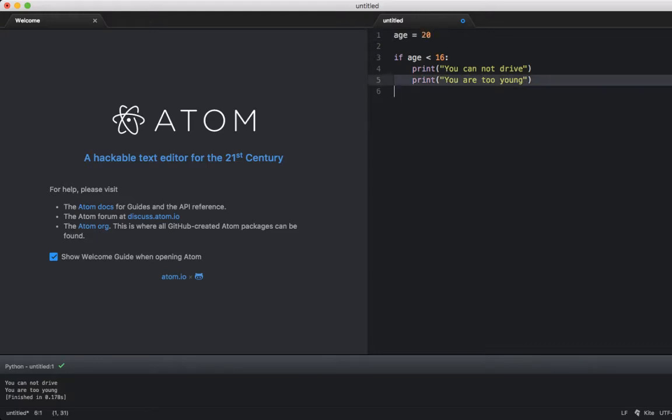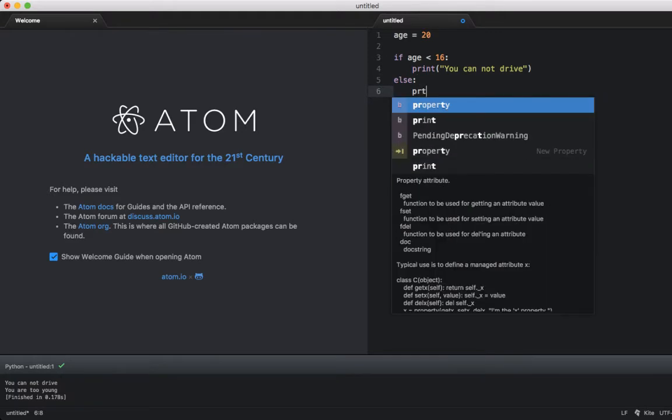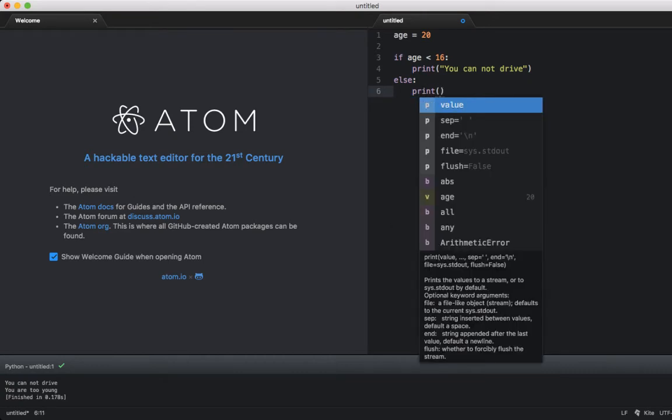So that, guys, is basically how you run an if statement in Python. Now, suppose we don't like that since age is 20, it's not printing anything to the console when this is false. We can say else, and then colon, and then same thing as the if statement, you have to make sure to tab your line and say print you can drive.